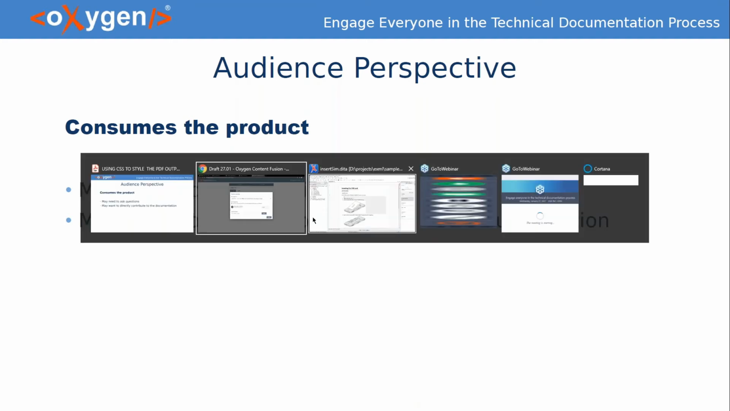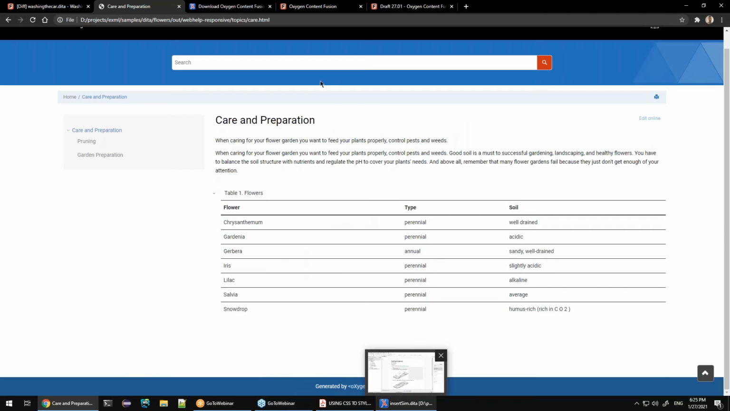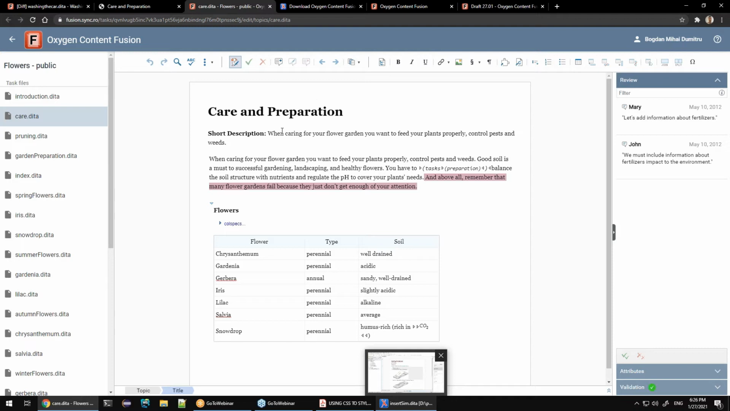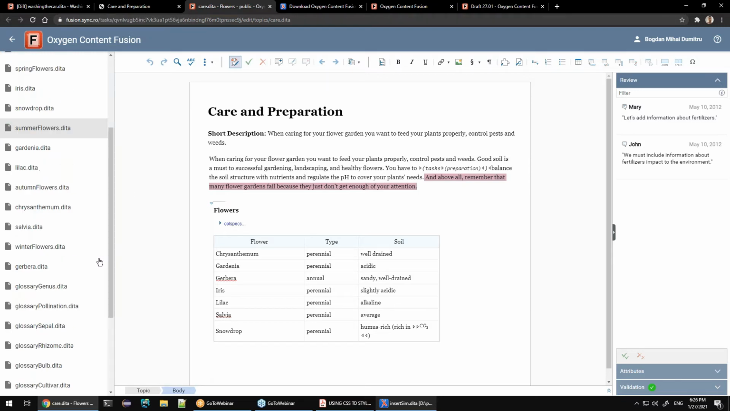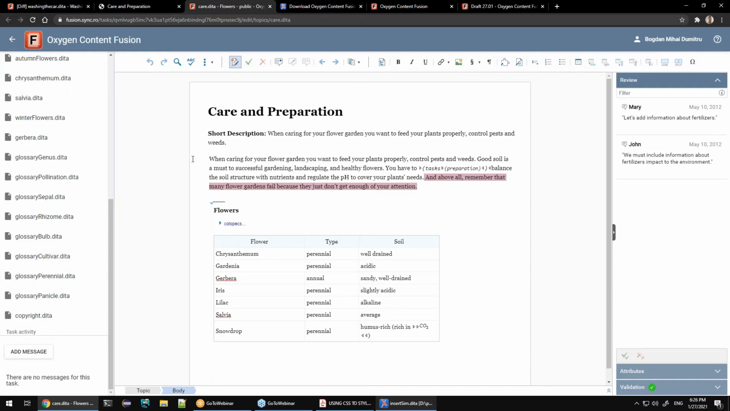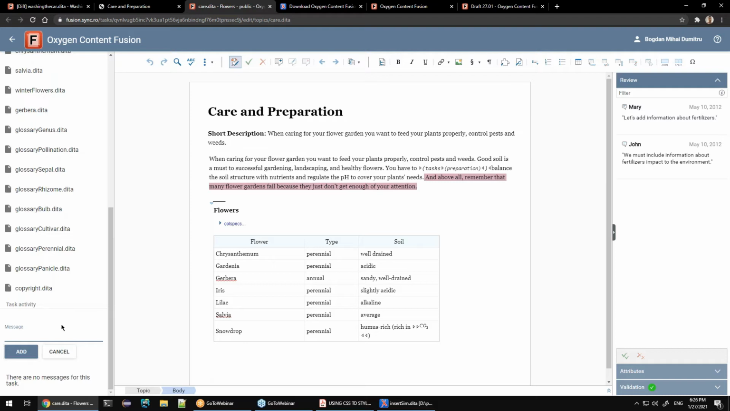And let me show you. This is a published manual, and here you can see an edit link. And if I click it, Content Fusion will be opened. And because I'm already logged in, I simply write the small correction or the small addition that I wanted to add to the documentation. Or if there is nothing wrong with the spelling or something like this, I can add a message and who wrote the topic can answer me.